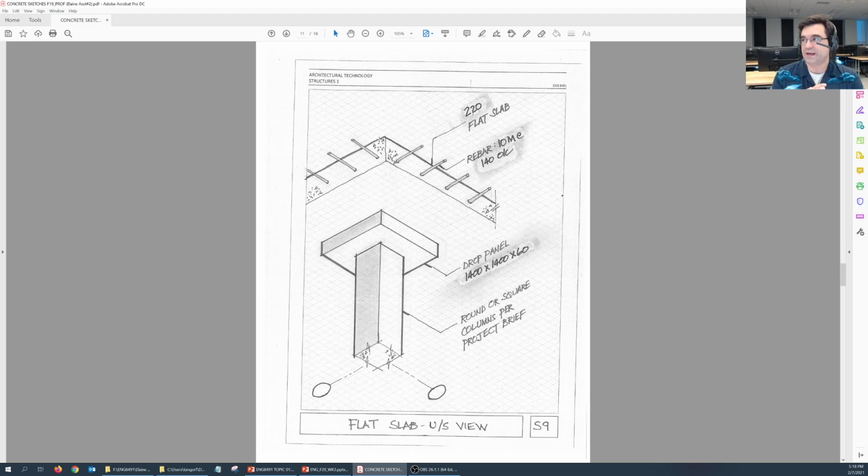You just have to work with whatever ask sheet drawings I've posted for you. Okay, so for this isometric drawing, we're showing the underside of the slab. So you're showing the column, the round or square column according to the project brief. There's a drop panel around that column. This drop panel needs to be in accordance with your project brief. So if your project brief says that drop panel is 1400 by 1400 by 60, that's what you use. If your project brief says that that's 1100 by 1100 by 65, that's what you're going to use.